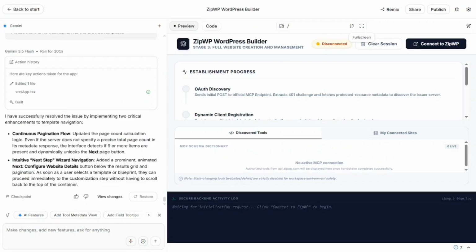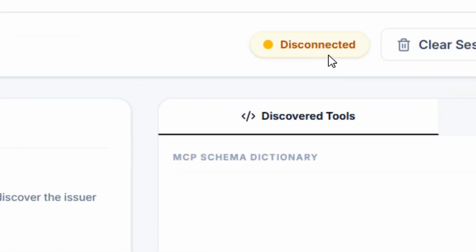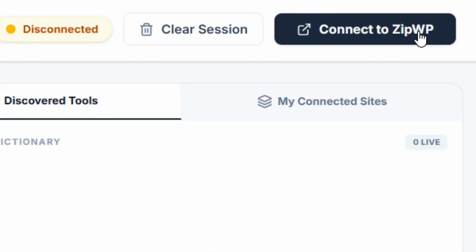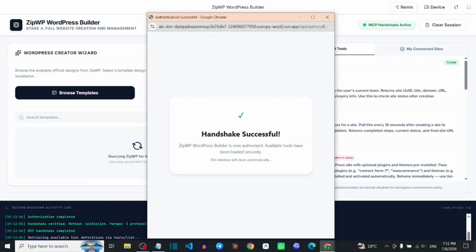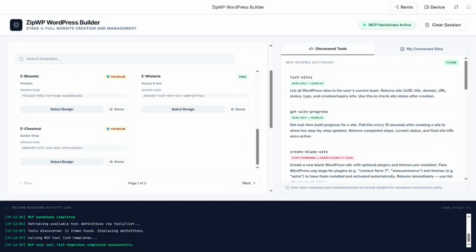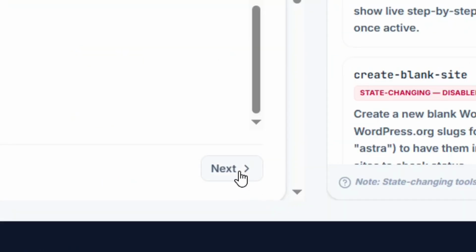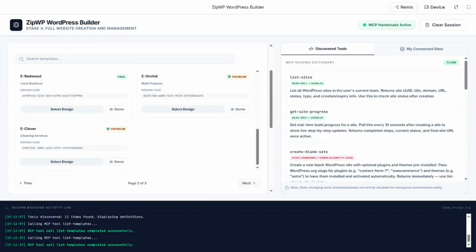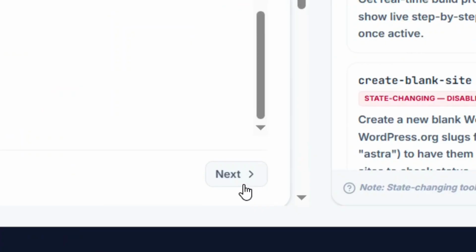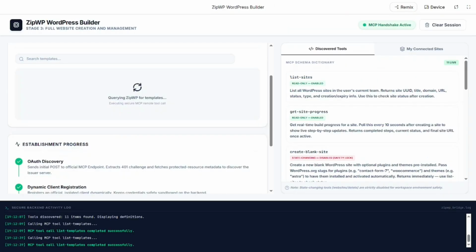Let's go to the full screen, and it is disconnected as well. We have to reconnect it again. So let's click on connect to ZipWP, and it has successfully connected. Okay, so now let's go to the browse template, and as you can see, we have the next option here. So I can simply click on next so that I can browse more templates.